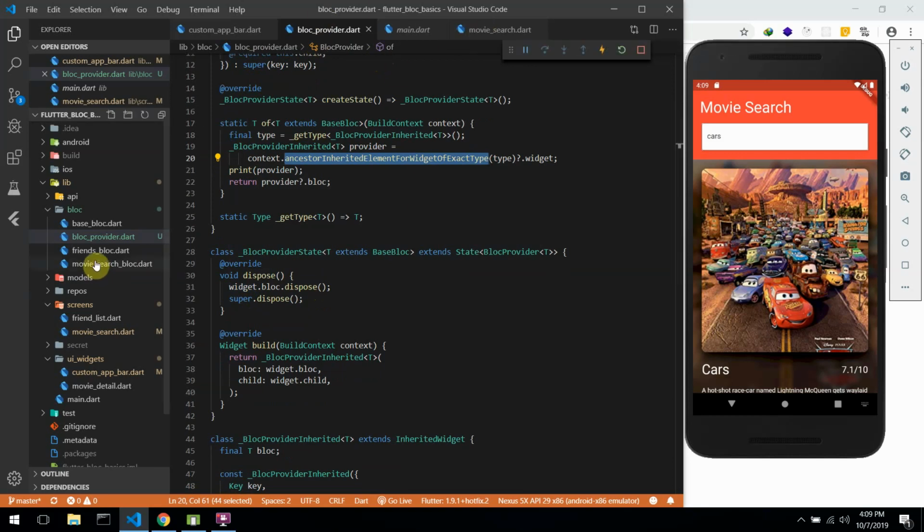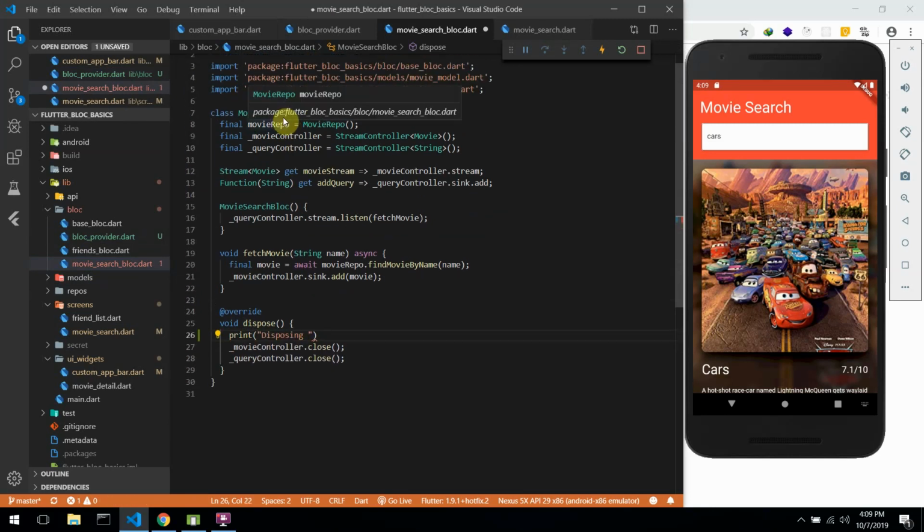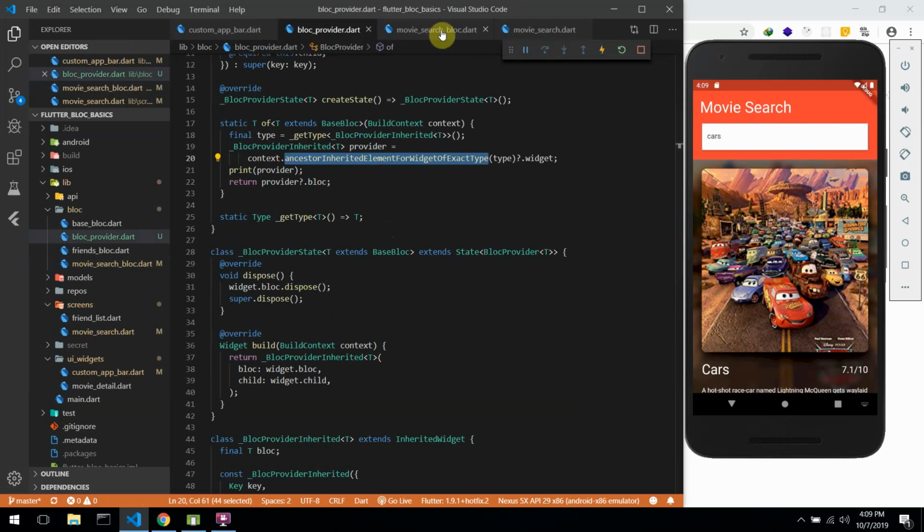So to show that this actually works, what we're going to be doing would be to come over here, and I'll just do a simple print statement: disposing movie search block. So to show you that it's actually calling it whenever that component unmounts, I'm going to do a hot restart. This is the final thing.